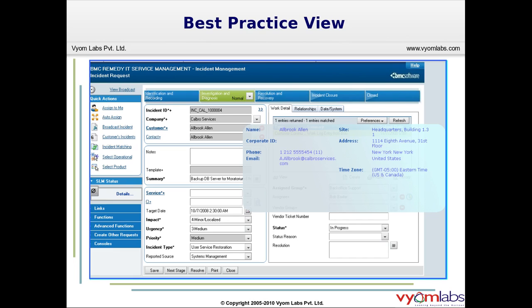This is a best practice view screenshot of incident management. At the upper section, it captures the incident number, then the details of the customer, then details of the issue, then impact, urgency, priority, and incident type. All these things are captured here in this single console. Then the process bar above defines the stages of an incident.